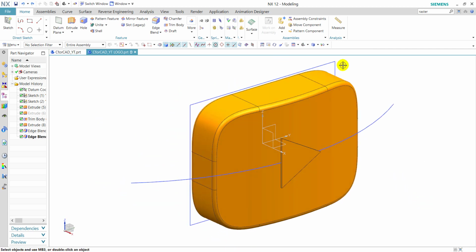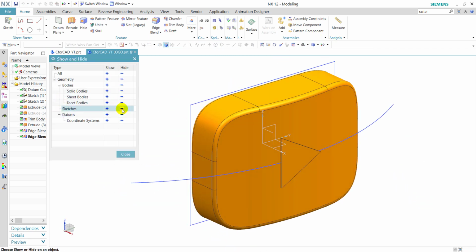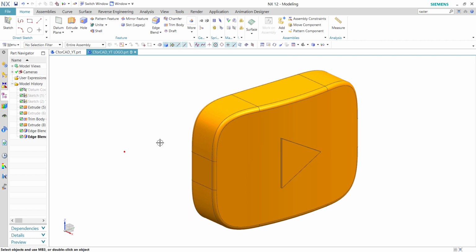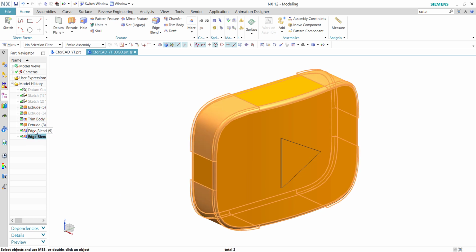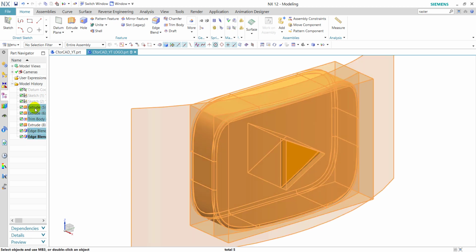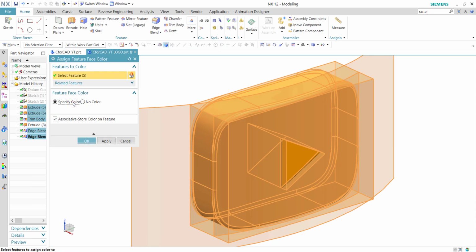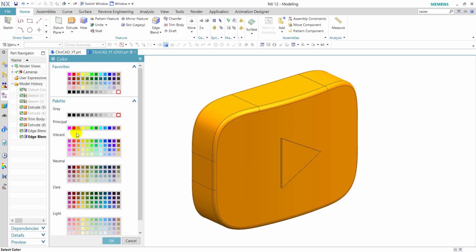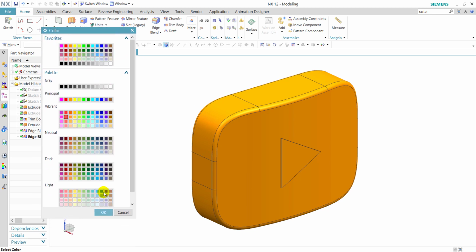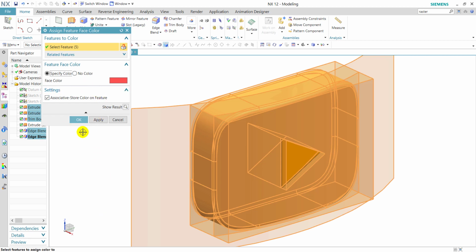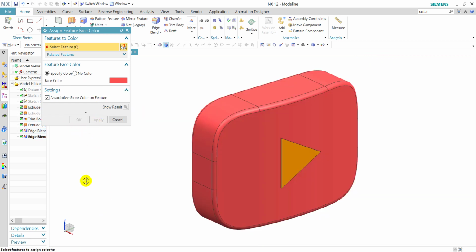Now we will hide the sketches and planes. Now we will assign the feature color. So we select these features by pressing the Ctrl key. Now right click over here, select assign feature color. Here specify the color. Here first we select this red color and click on OK and click on apply.